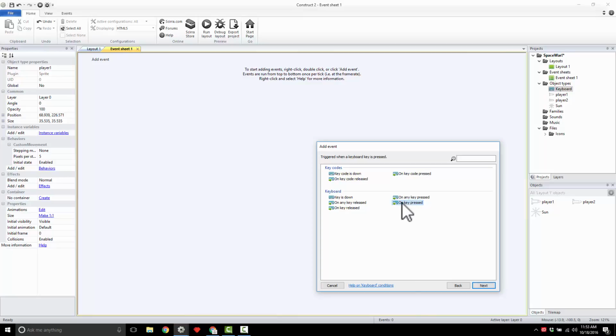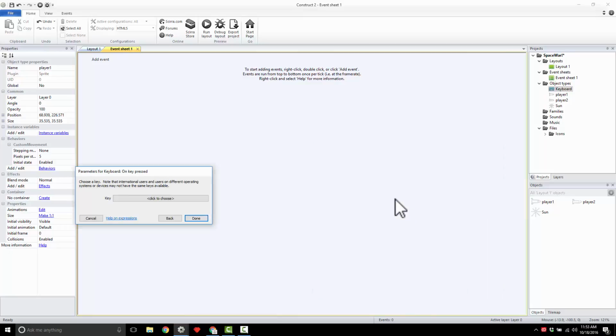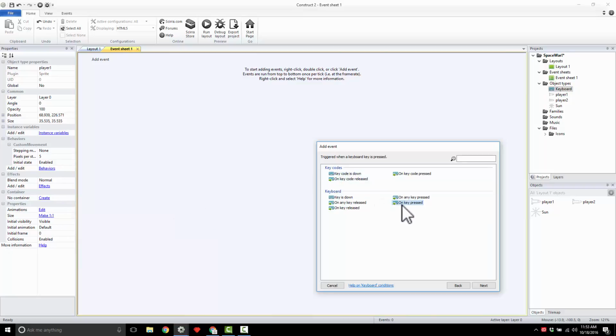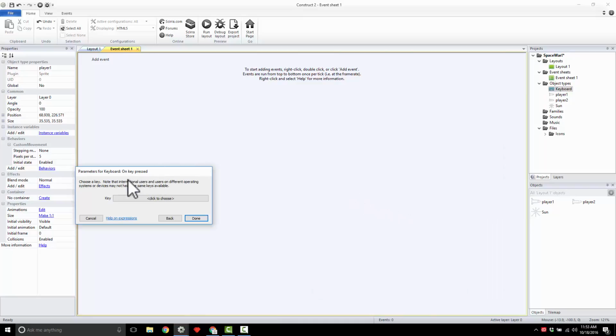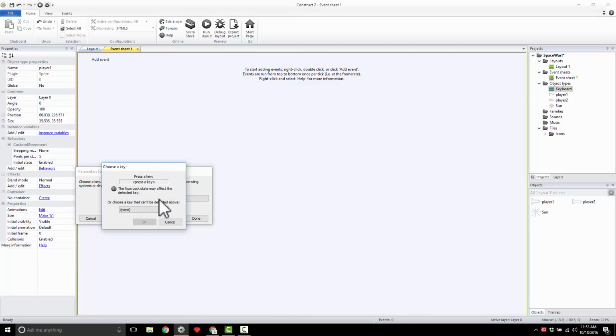So watch what I'm going to do here. I'm going to say on key pressed, and now I double click that. I could have just clicked it and then hit next, or I can double click it. So I can have it selected and hit next to get there, or I could double click, and now it's going to ask me another question. It's going to ask me, what key do I want? Click to choose key. And I want to use my W key. W. So I just pressed W.